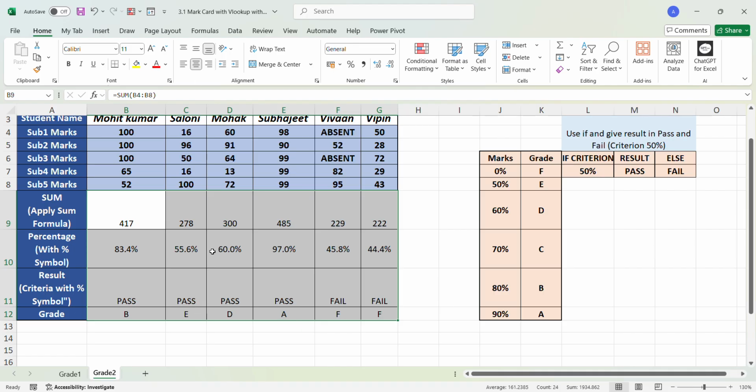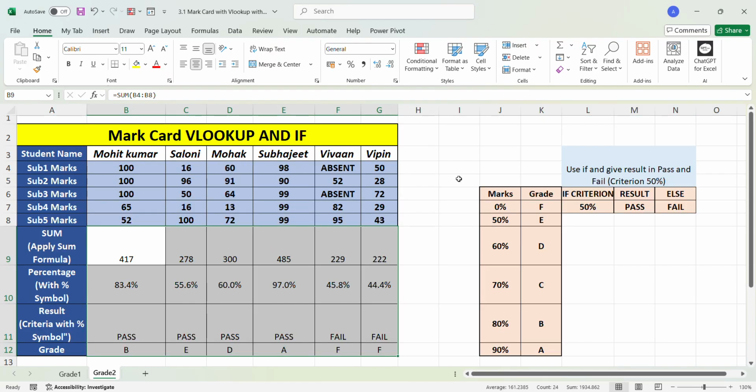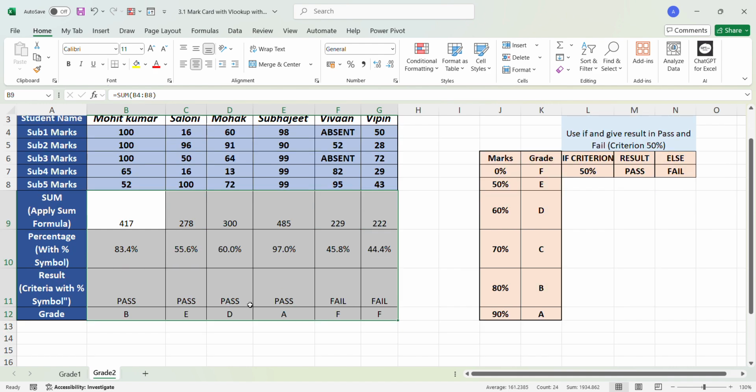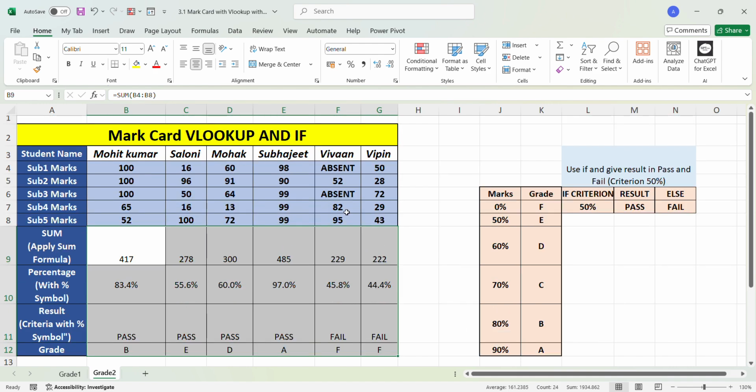And see, the result is the same, only what is different is the arrangement of the values against which we have to perform further calculations. This is about VLOOKUP and IF. How we'll be using VLOOKUP, how we'll be using IF.